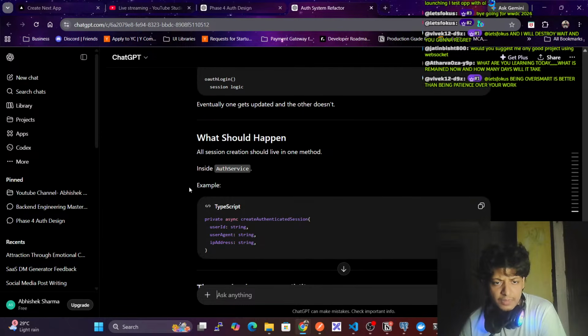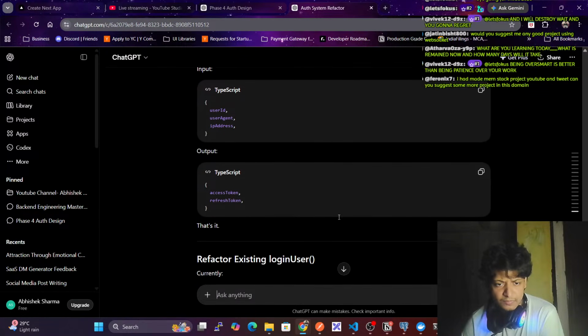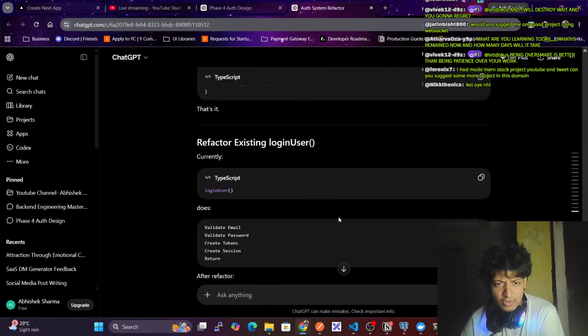What should happen? Inside the auth service, create auth, live in one method. Inside the auth service and the methods, user agent. Okay. Refactor existing login user.